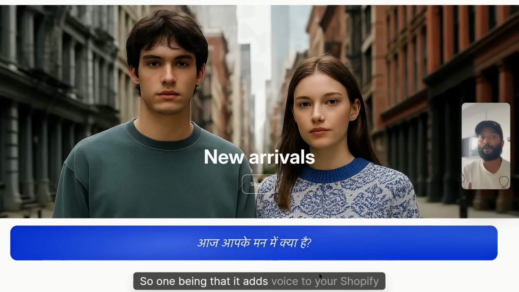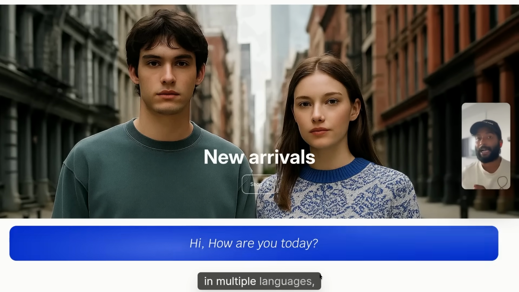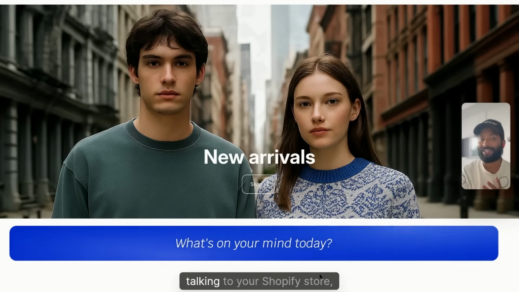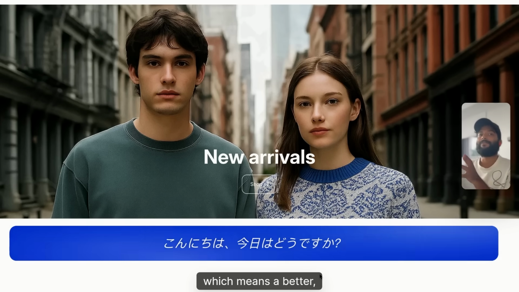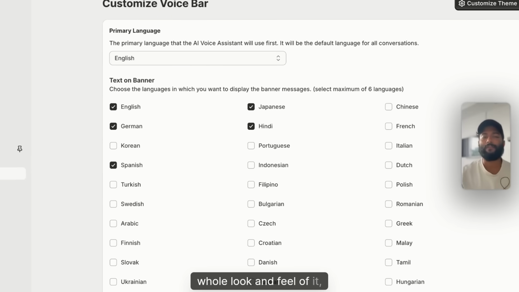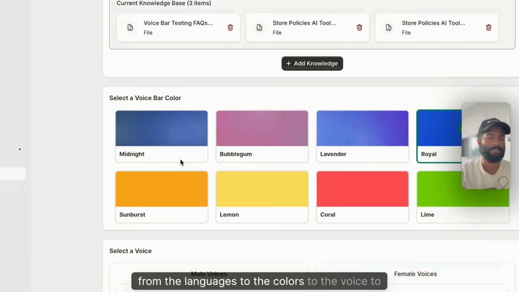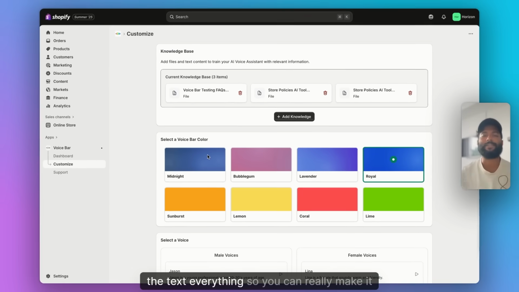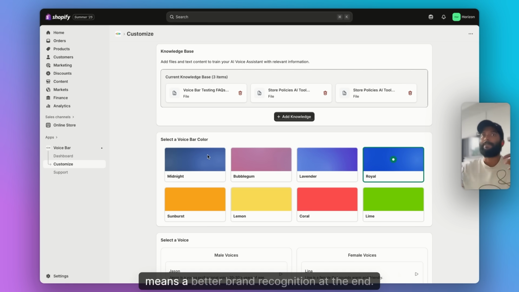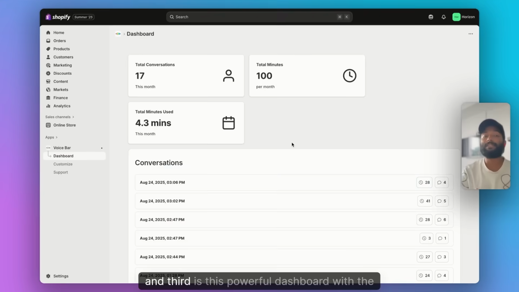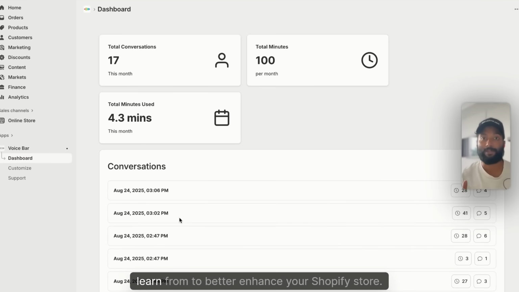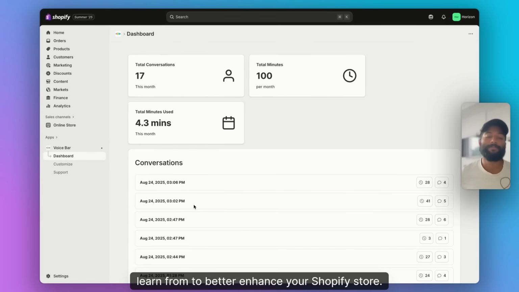So one being that it adds voice to your Shopify store, that too in multiple languages, which means that your customers have a better experience talking to your Shopify store, which means a better, faster checkout. And second being that you can personalize the whole look and feel of it, from the languages to the colors to the voice to the text, everything. So you can really make it align to your Shopify store brand identity, which means a better brand recognition at the end. And third is this powerful dashboard with the whole customer conversations that you can really learn from to better enhance your Shopify store.